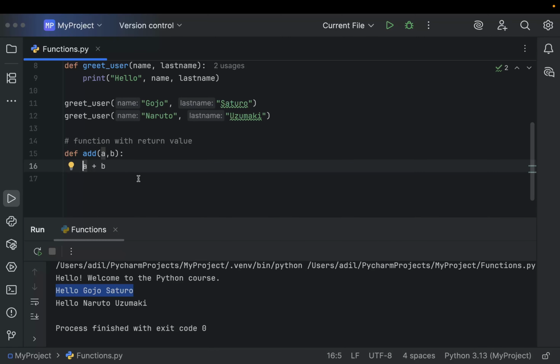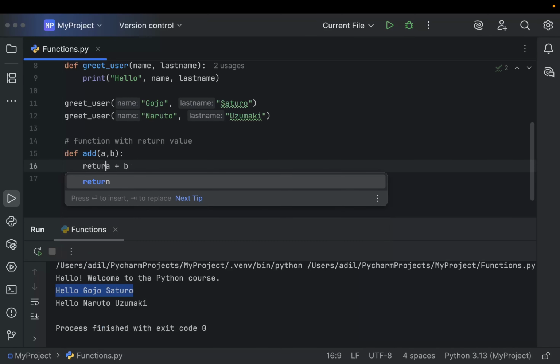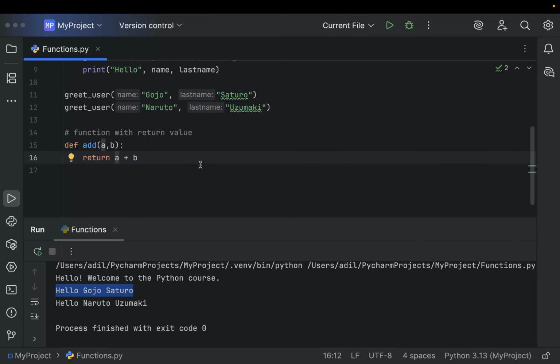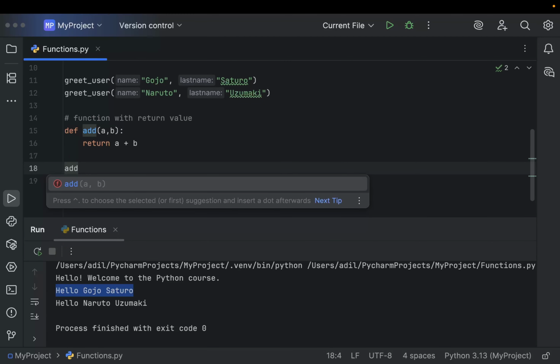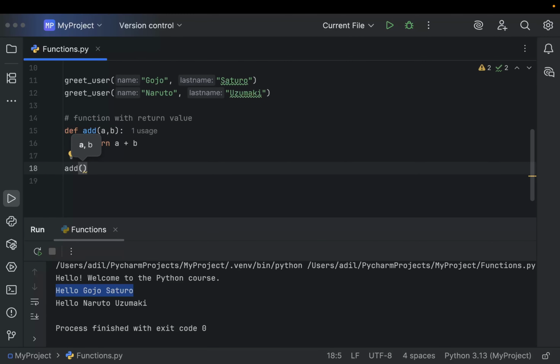Now I don't want to print that inside the function. Instead of that, I want to return the addition result from this function. So I don't want to use that result here inside the function, but I want to use this result outside the function. So I can return that to use outside the function by calling the function. So what I have to do is call the function by add and parenthesis, and I have to pass the arguments. For example, I want to add 5 and 3, and it will return 8.